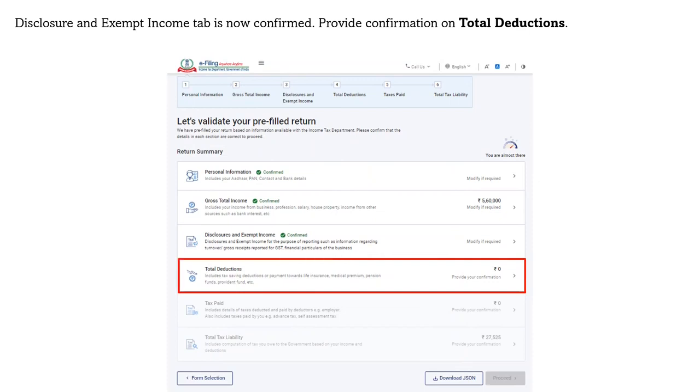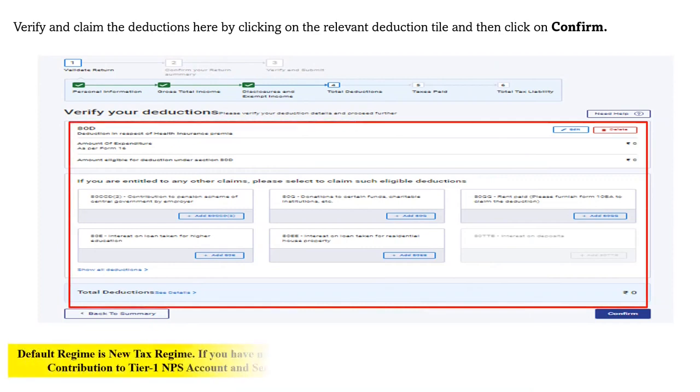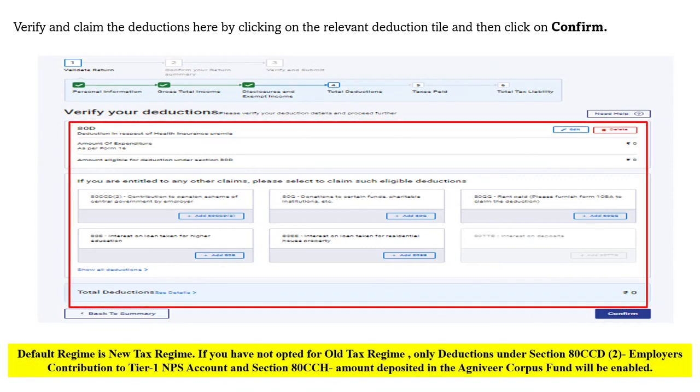Now provide confirmation on total deductions. Please note the default regime is the new tax regime. If you have not opted for old tax regime, only deductions under section 80CCD(2), that is employer's contribution to Tier 1 NPS account, and section 80CCH, that is amount deposited in the Agniveer Corpus Fund, will be enabled. To claim deductions, you may opt for the old tax regime.